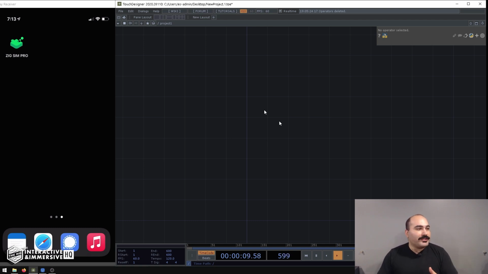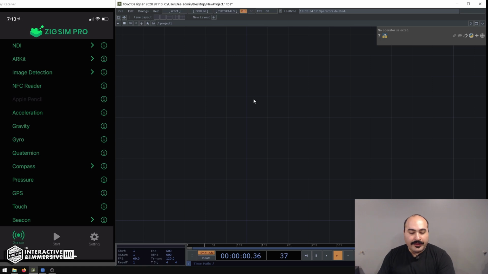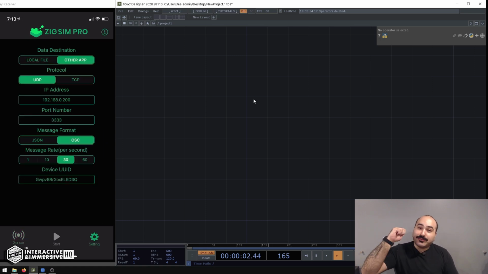So on the right side of my screen, I have got TouchDesigner open. On the left side over here, I've got the screen mirroring from my iPhone. So I'm going to go ahead and open Zig Sim Pro up. And I highly recommend taking a look at last week's session because I showed you how to set up all the settings. My settings are already set up and ready to go.